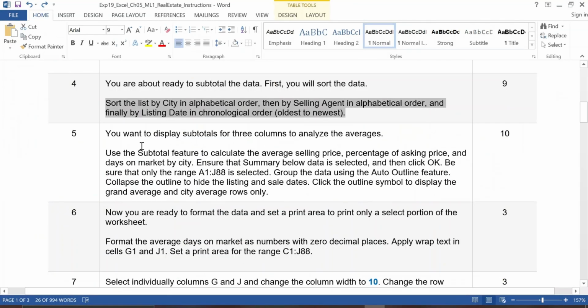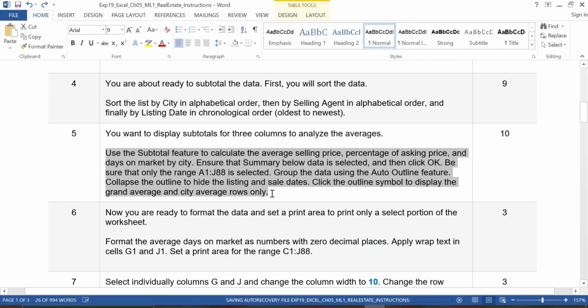In step 5, use the subtotal feature to calculate the average selling price, percentage of asking price, and days on market by city. Ensure that summary below data is selected and then click OK. Be sure that only the range A1 to J88 is selected. Group the data using the auto outline feature. Collapse the outline to hide the listing and sales dates. Click the outline symbols to display the required average and city average rows.